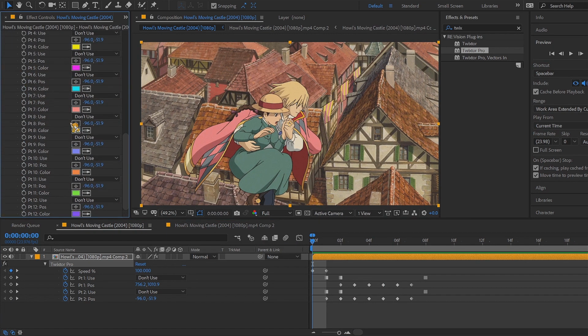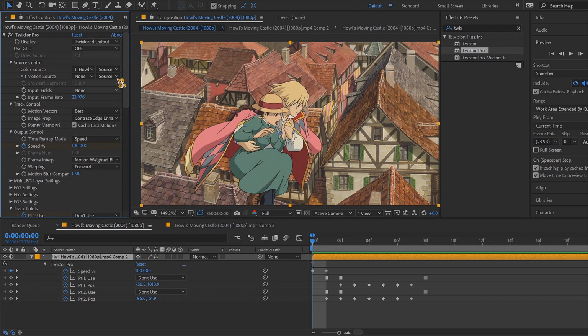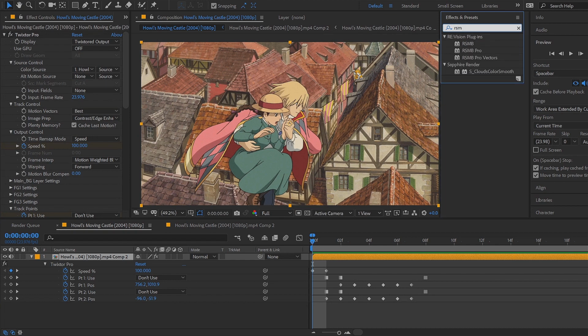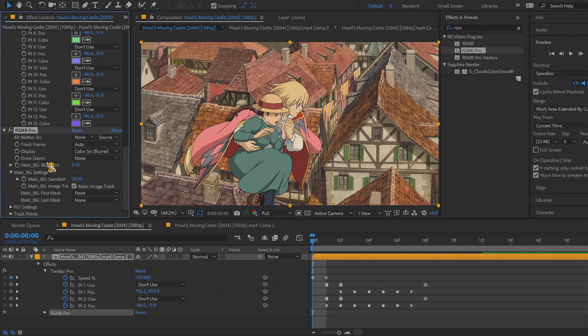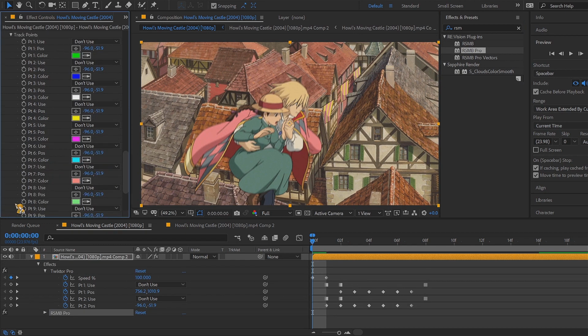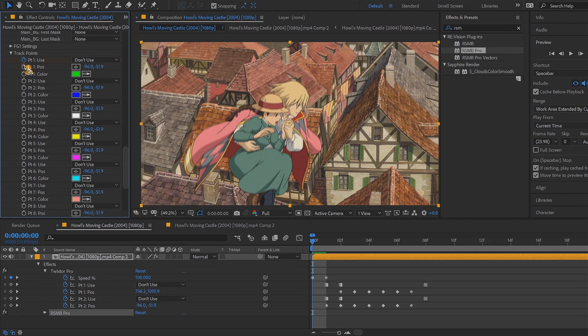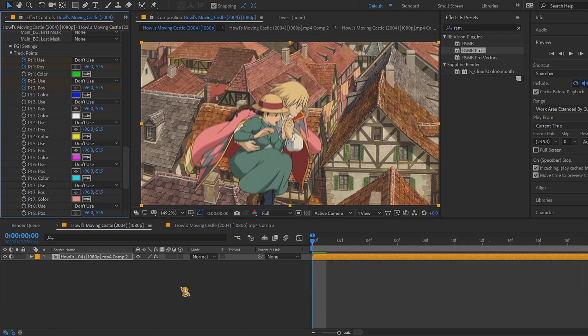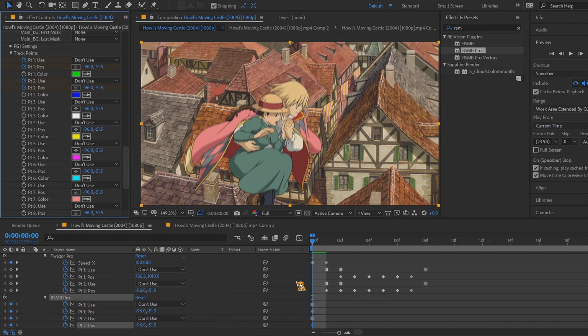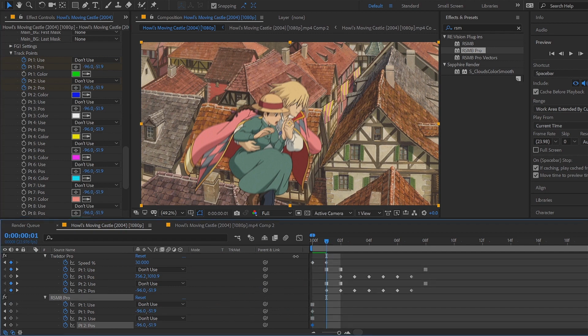And so the next thing you should know about track points is that it also works for RSMB. So I'm just going to pull up RSMB Pro right now. I'm just going to drag that right there. And so when you have this, you will realize that it also has track points. And so what you can do is I'm just going to click the stopwatches on the two track points that we used. And then I'm going to close my effects panel and then reopen it. And as you can see, it shows up the RSMB ones.